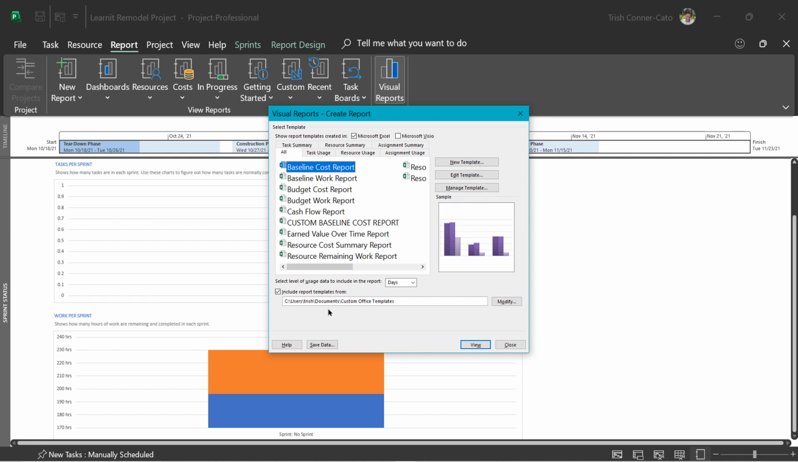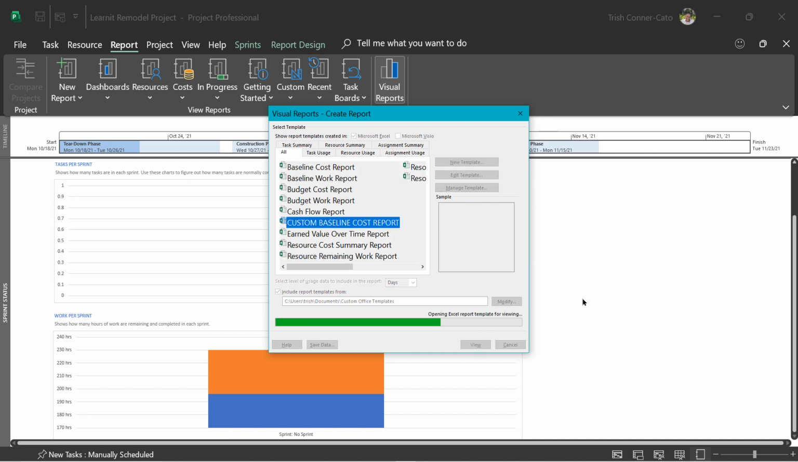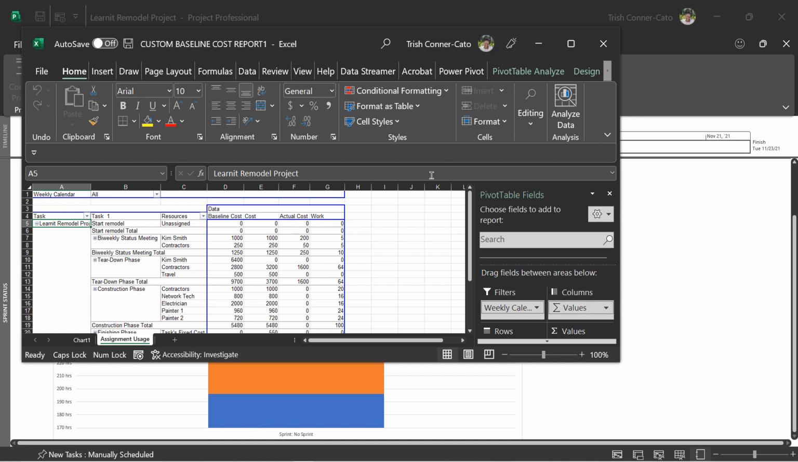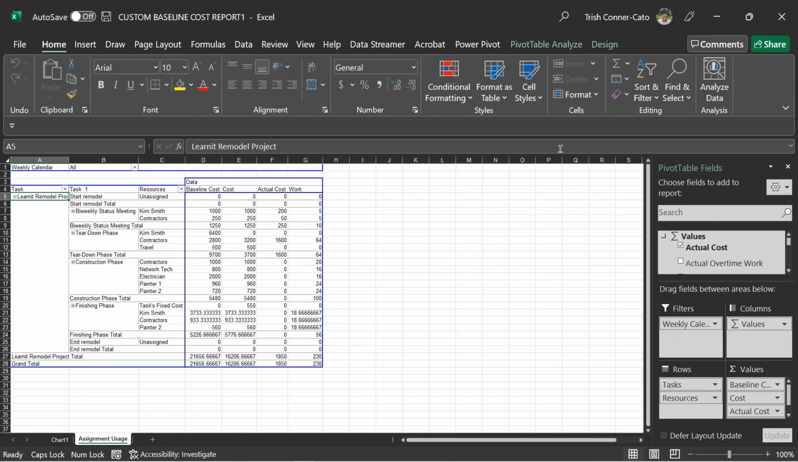So as soon as you get that folder information in, you'll see your custom baseline cost report listed here. And you can select it. And when you go to view the report, when it opens up in Excel, it will include the original fields that were in it, but also the work and the resources field that we added to it.